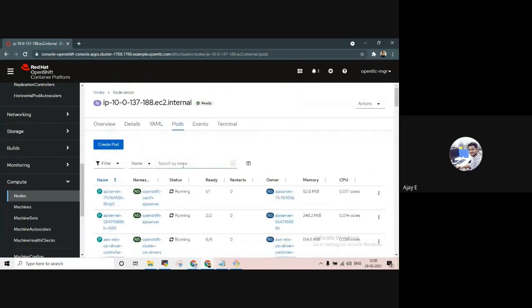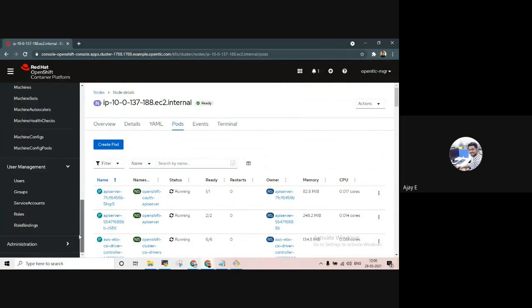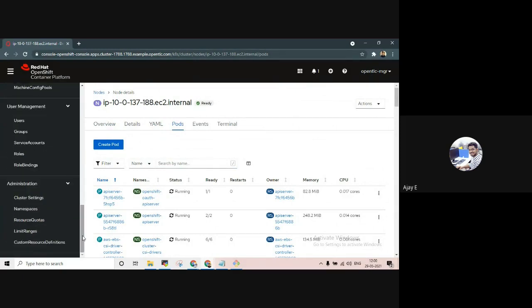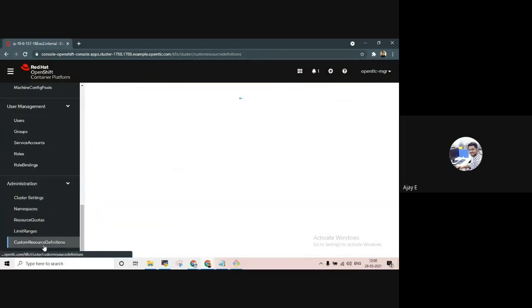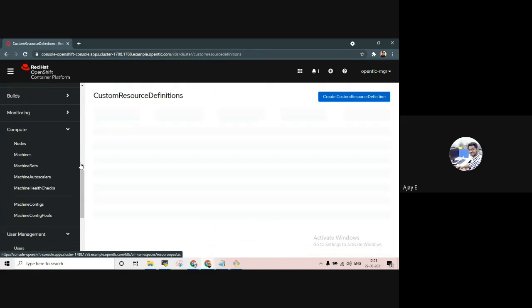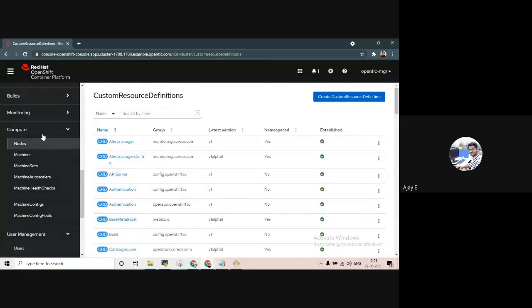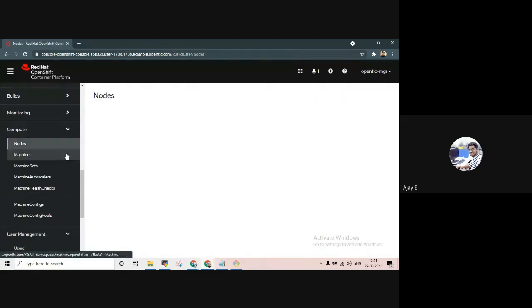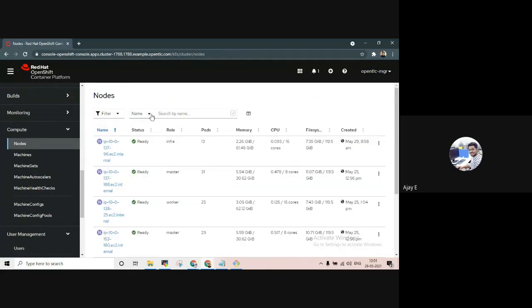So we have covered RBAC. Any questions on RBAC, guys? Okay, if you don't have any questions, I think we are good to move to the next topic, that is managing OpenShift nodes. This is a cluster which is deployed on multiple availability zones on AWS.